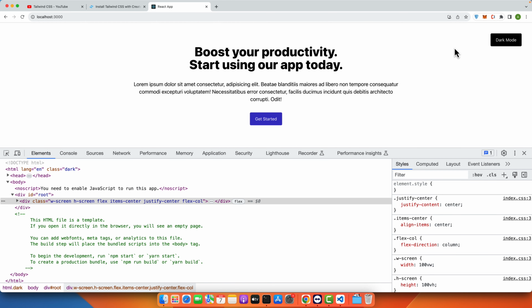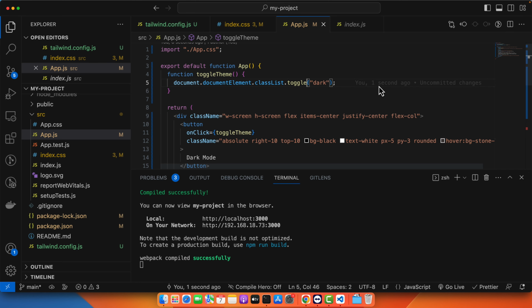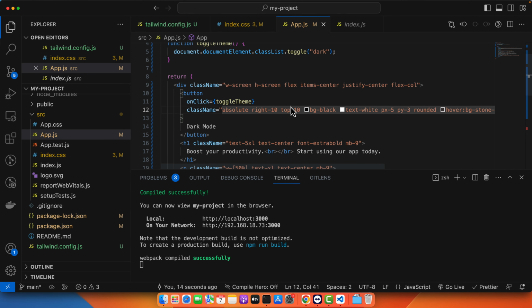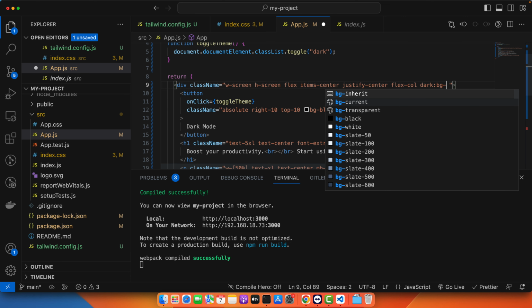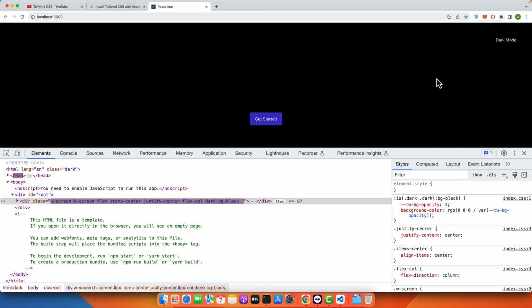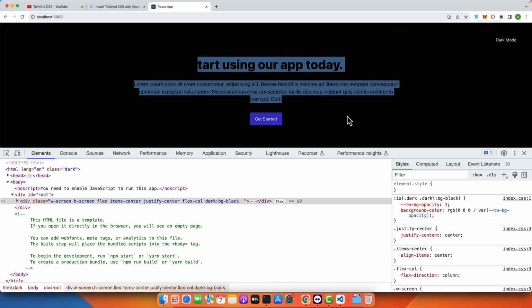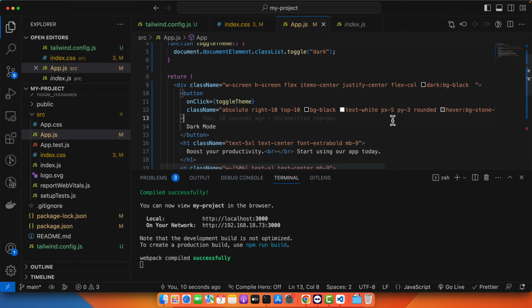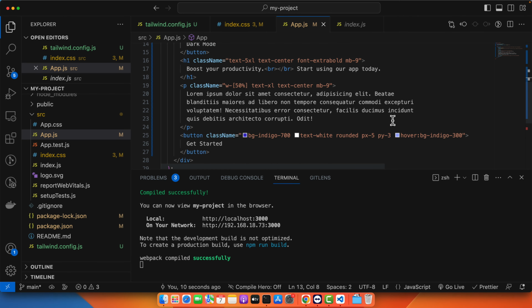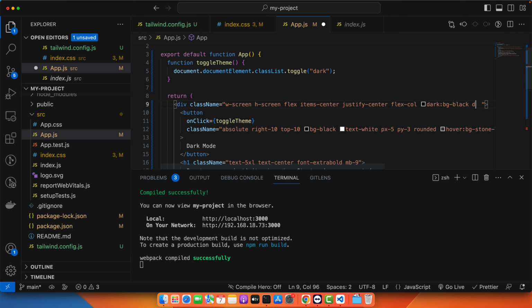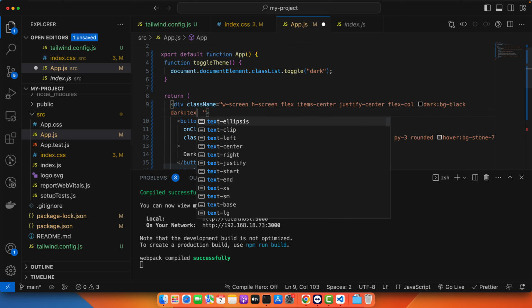Now we need to make some changes. If there is a dark mode enabled, then we want a different background color for this. For that, here I will add dark:bg-black. Now you can see that as dark mode is enabled, the background color is black now. But the text is also black, so we have to fix that as well. In order to fix that, I will add dark:text-white.